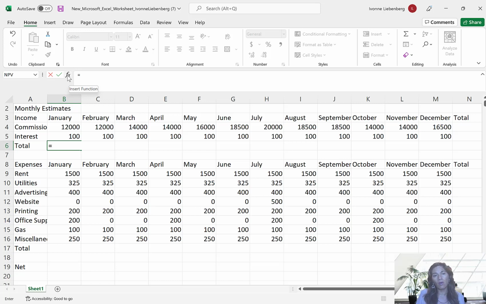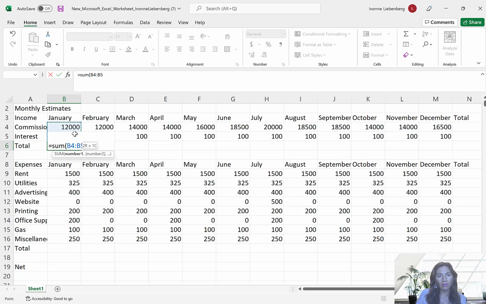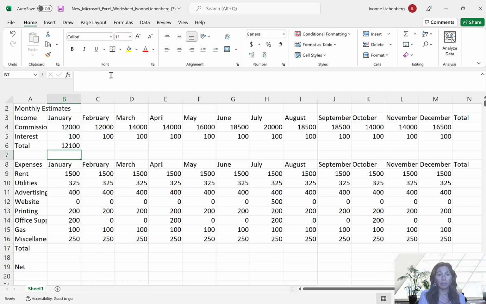However, I already know that the function that I need is called sum, so I can just type it, sum, open parentheses, and here I can either type B4 colon B5, as that is the range that I need, or I could also just use my mouse left click to select those 2 cells, B4 and B5. You can see the values already on the formula bar. So on the formula bar, B4 to B5, close that parentheses and press enter.